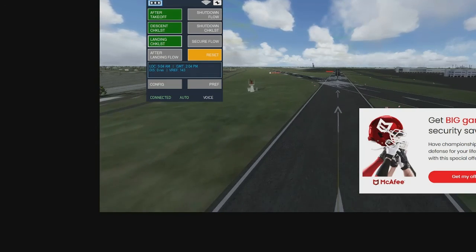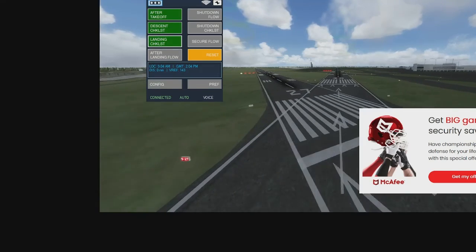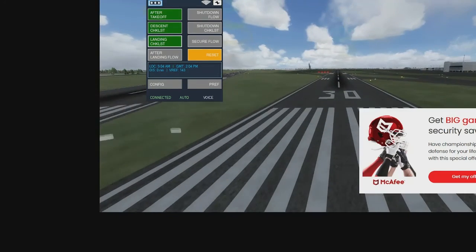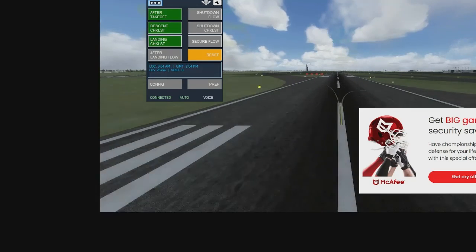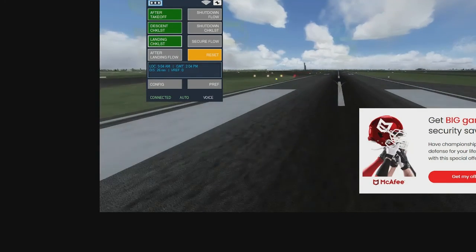100. 50. 40. Speed 30. 20. 10. On ground. Reverse thrust.